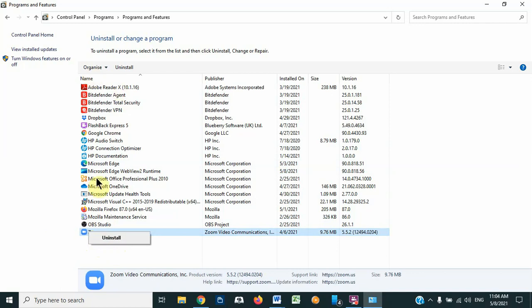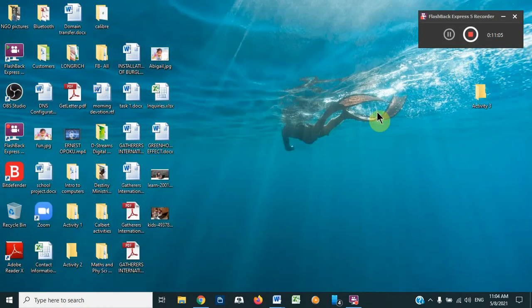So you check all the programs that you are not using. Please make sure you remove them from your PC. And once you do that, your computer will begin to run fast enough. So these are a few other things that you can do, apart from the ones that I discussed with you earlier, if your computer is getting a bit slow.